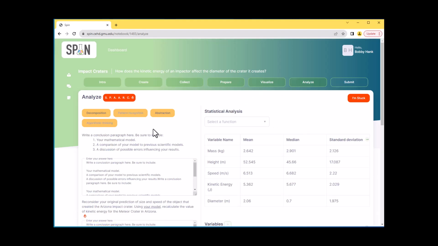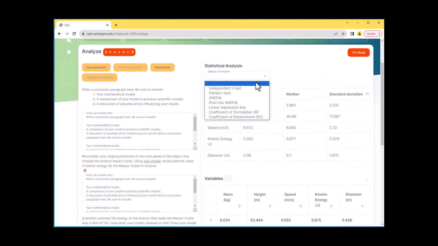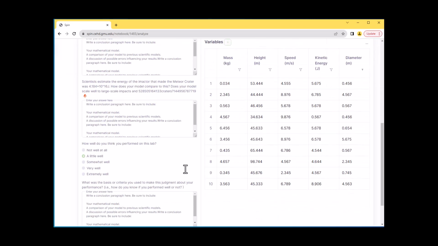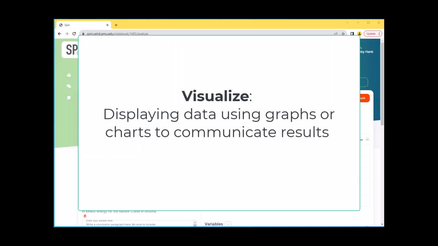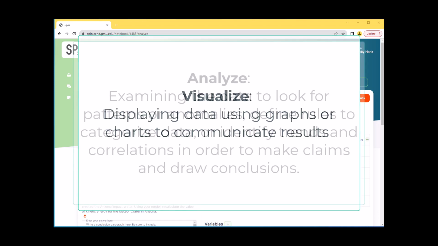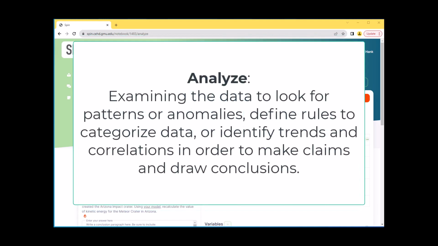The Analyze page enables students to perform statistical tests such as ANOVA, post-hoc tests, linear regression, and other tests that are commonly used in high school settings. Visualizing is about displaying your data using graphs and charts to communicate findings, while the goal of analyzing is ultimately to be able to draw conclusions and make claims.